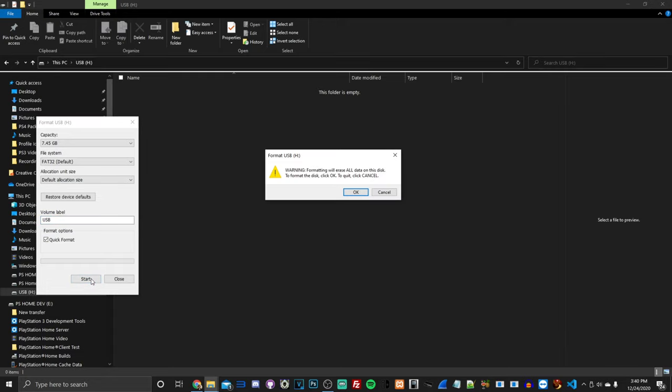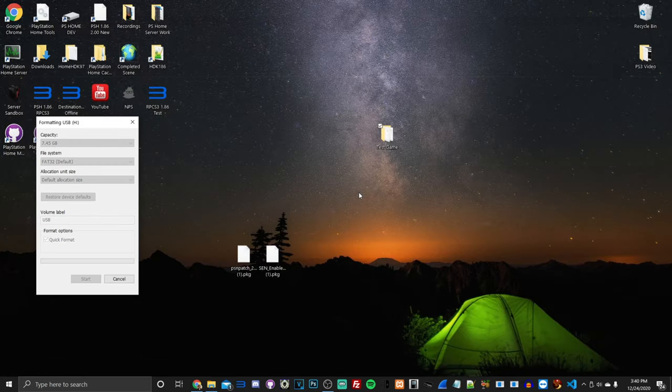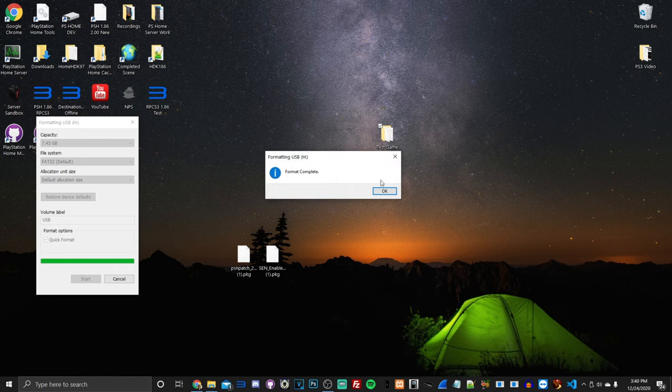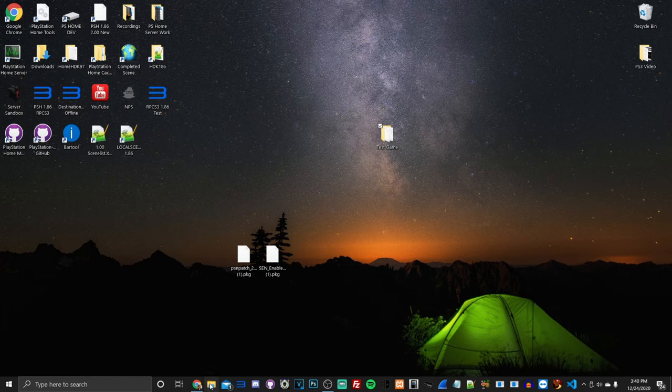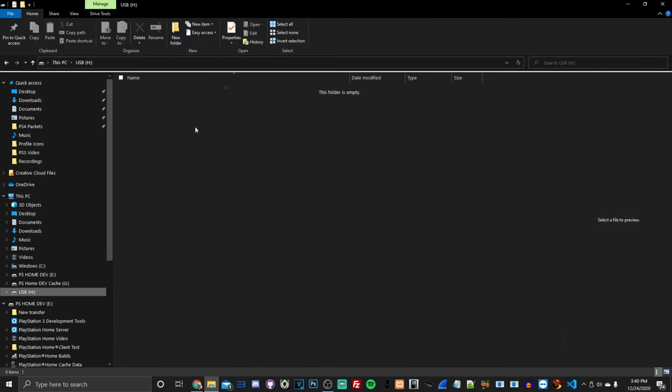Then you'll also get a disclaimer on the screen saying that by formatting this USB or hard drive, it will erase everything on your disk. So that's why I said earlier you need to back up your data if you have anything important. But since I don't, I'm just going to go ahead and hit OK. It will take a second depending on how big your flash drive is, but for me it shouldn't take too long. Once it's done, you'll have another notification in Windows that will say format complete. So that's it right there. Just go ahead and hit OK, and now open File Explorer again and go into the USB.